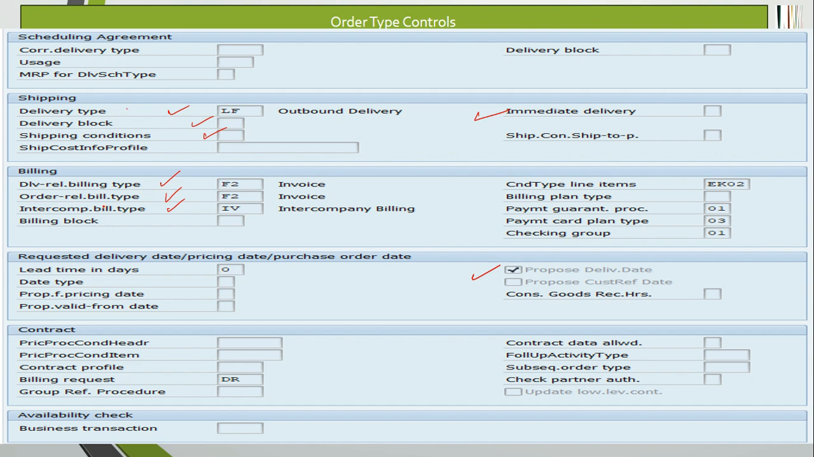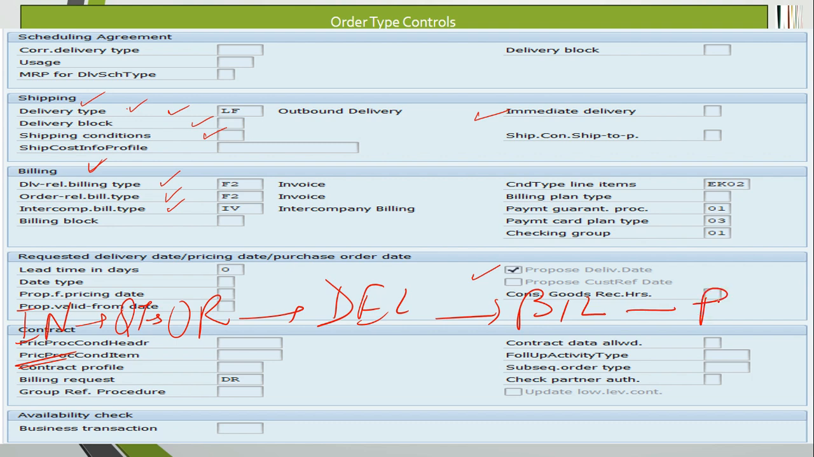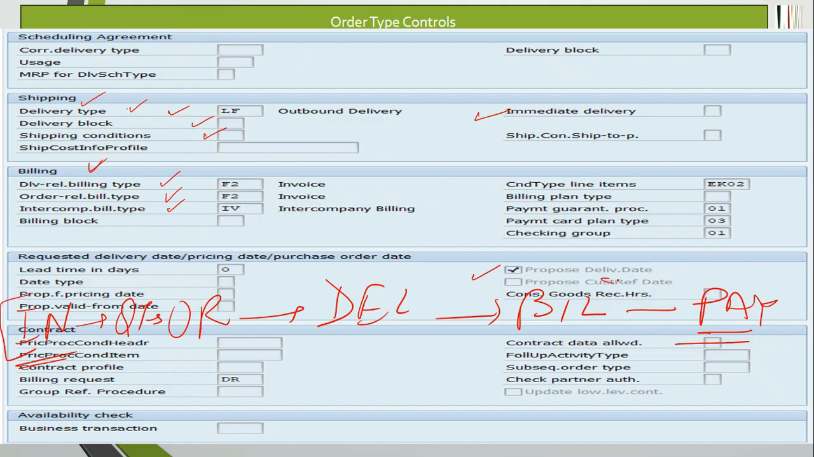Let us talk a little bit here to understand the shipping part and the billing part. What is the shipping part and the billing part? We have understood that inquiry is one document in the sales flow, then quotation, then order, then delivery, then billing, then payment. From payment, FI comes into the picture, but from inquiry to billing is part of the SD module. So delivery is the shipping section in the order type, and billing is the billing section.